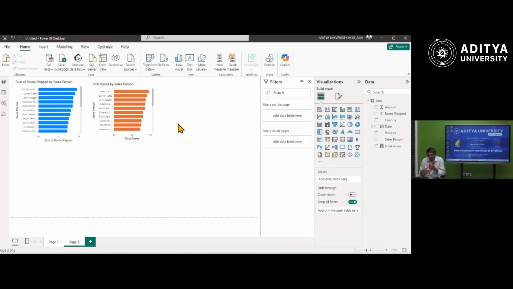Now my next task is, I want to write one more measure. Okay, one more measure. What I will write is the total amount. In this data, these both are the predefined ones, amount and boxes shipped. So now I'm trying to create one more measure in order to get this particular total amount.